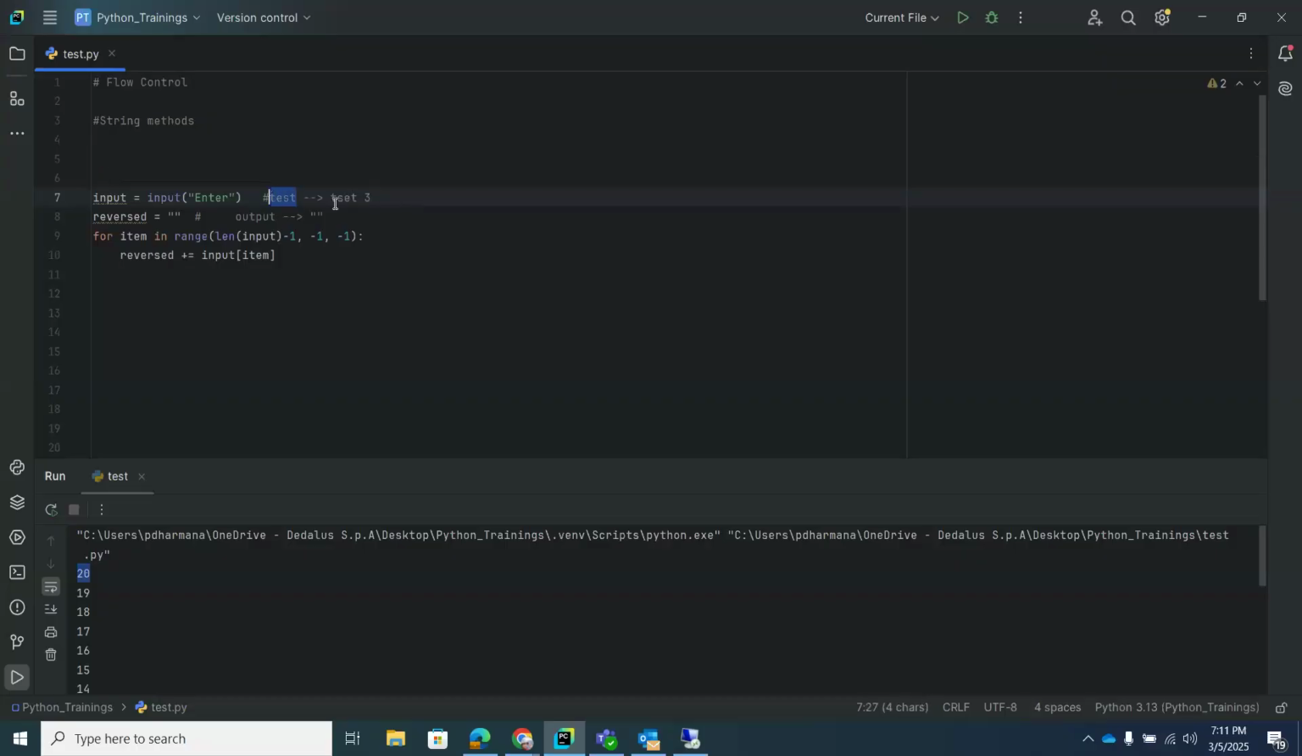The length of this is 4. Okay, but I want to start with 3. So what I have done is I am checking the length of that particular input minus 1. Understood? You cannot use it directly like 3 and 4. See, if I directly use 3, how can I use 3? That is the first thing. How do you know that this index is 3?